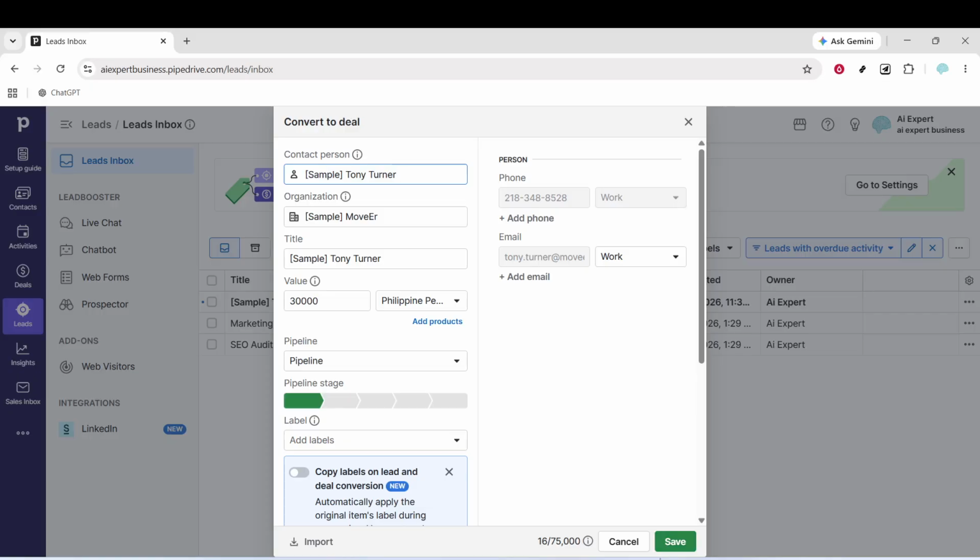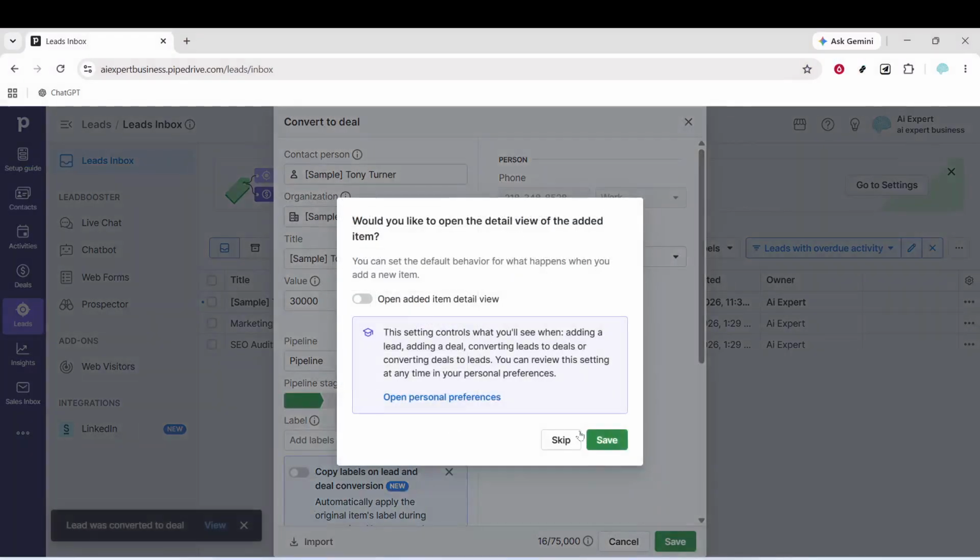Once everything looks good, click Save. You'll see a brief confirmation that the conversion is in progress. It might take a moment to process, so hang tight. All right, now let's go see your new deal in action.